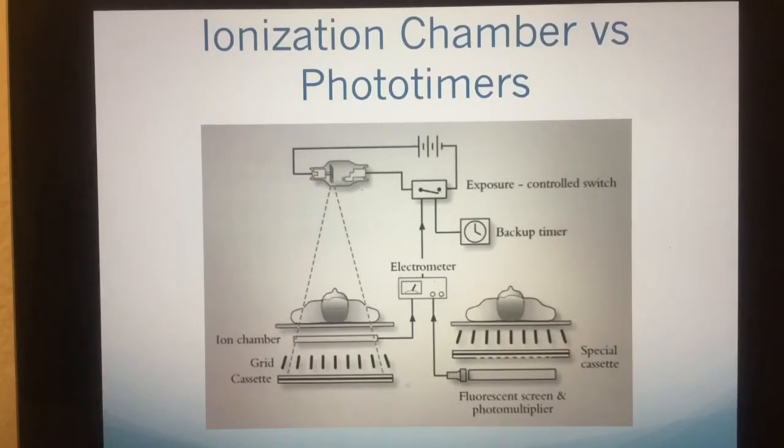On your right side, you can see the phototimer, which uses fluorescent screens that convert the X-ray photons into light photons. The photomultiplier tube converts the light photons into electrical charge and sends it to the meter. When a sufficient amount is received at the meter, the exposure control automatically stops the excess radiation.